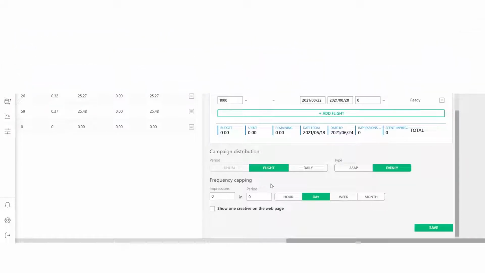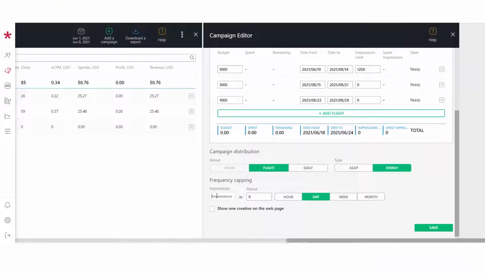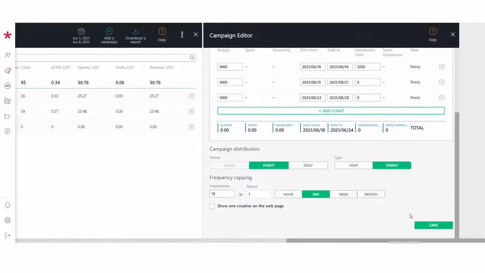Another option is frequency capping. You can put a limit on the number of impressions a unique user sees at a selected period of time. For instance, we can put a limit and say a unique user can see only 10 impressions per day. Once we specify a campaign period, budget, and distribution, we press Save.